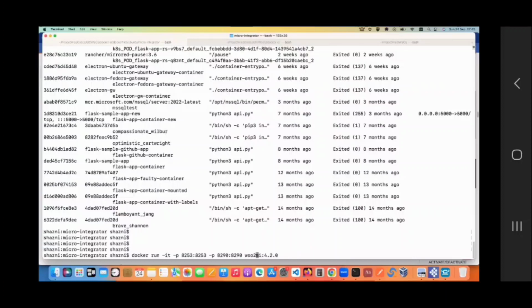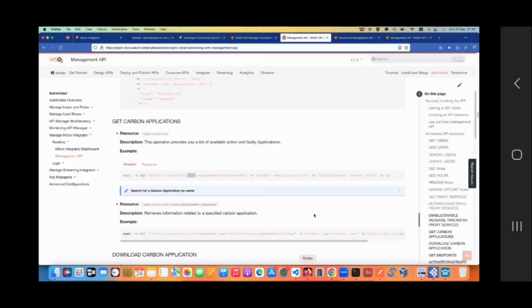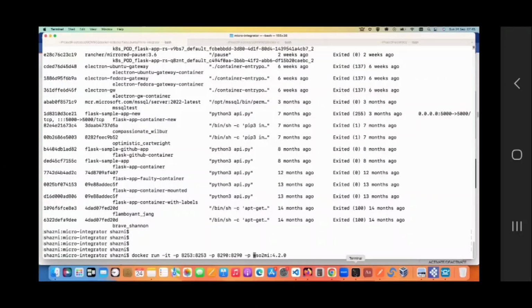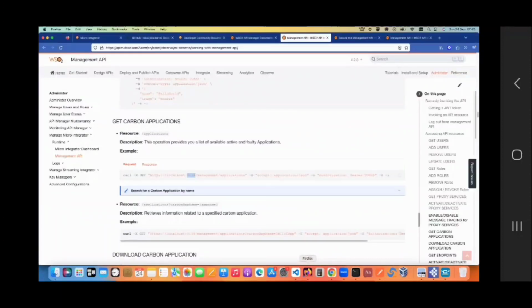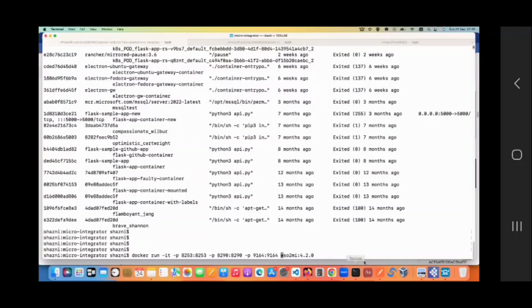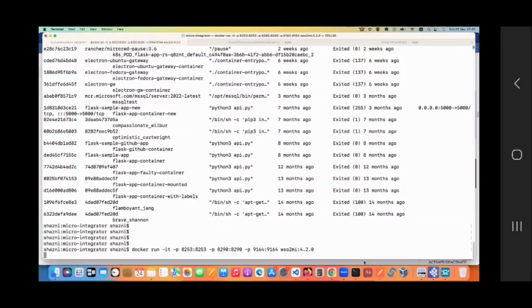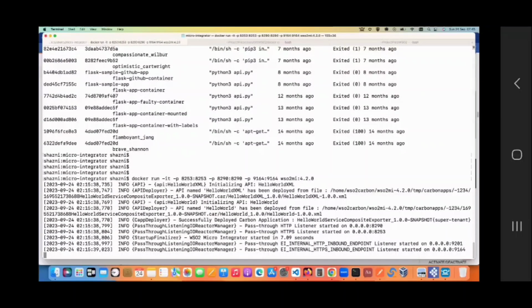But in this case, we need this particular port exposed as well. So let's do that and see. 9164 and 9164. Okay. And I believe that's correct. Fine. So then let's start this, and then we'll try to get some of those APIs called. Okay, seems like it has started now.